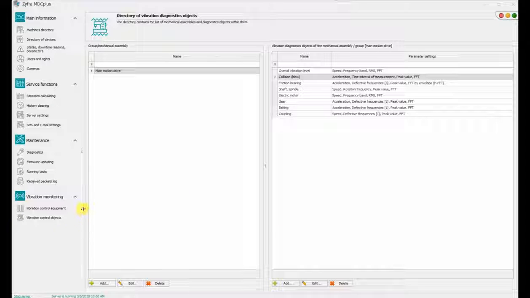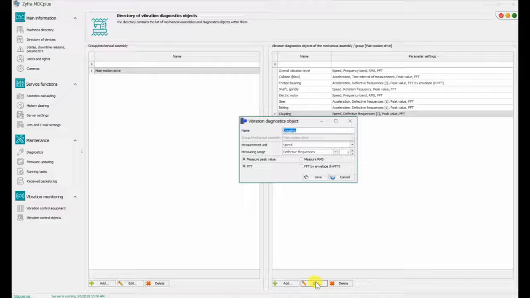The server part is based on directories of objects and devices. The server contains the main motion drive mechanical assembly for vibration diagnostics. Objects which characterize components of this module are specified in the settings. Any mechanical assembly or rotary component can be subject to vibration diagnostics, such as bearings, spindles, gearbox shafts, gear and belt transmissions, couplings, the main drive motor.